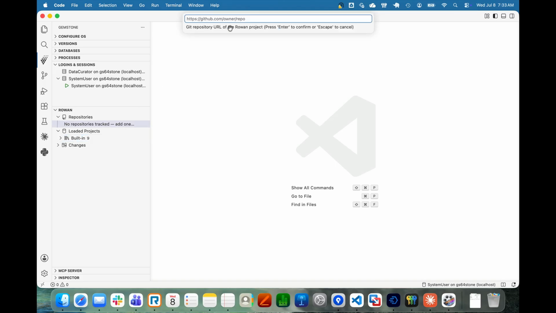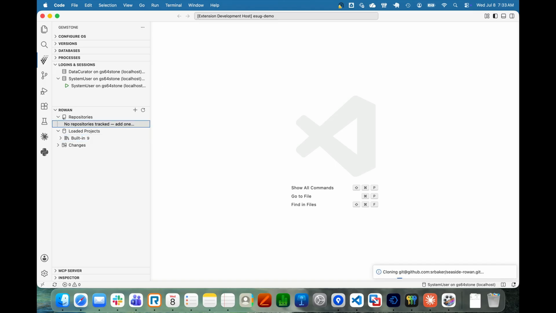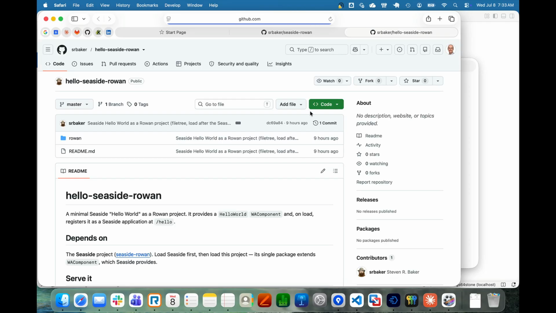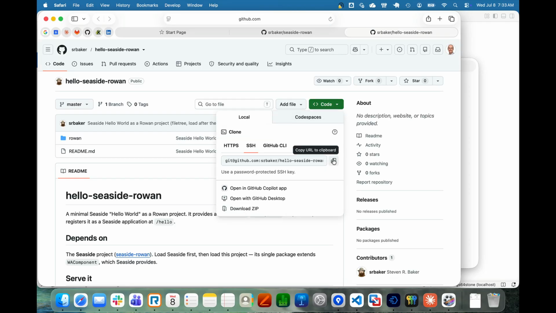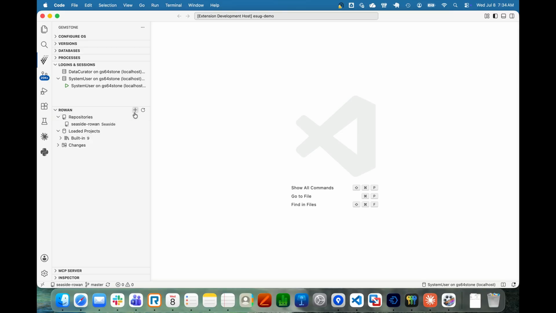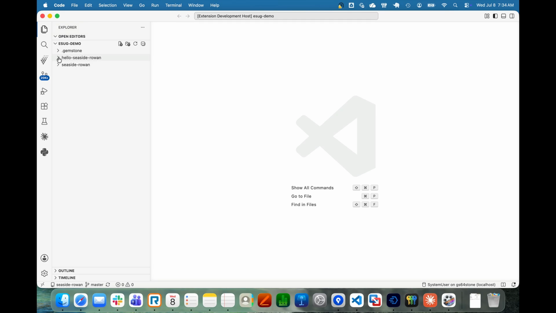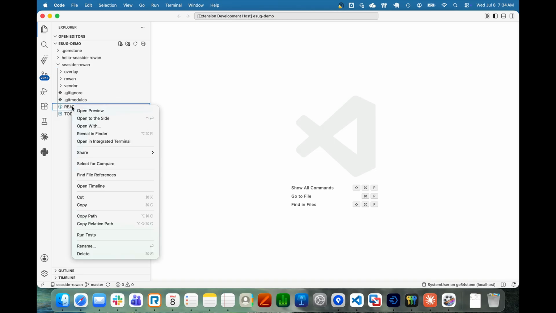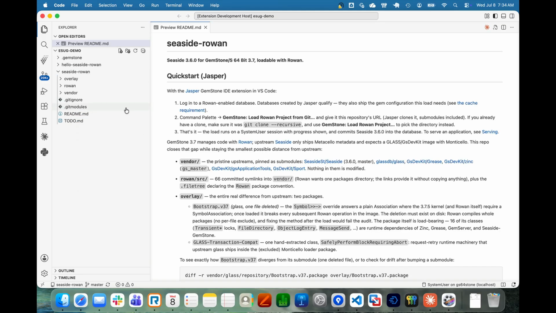This will download it from GitHub and place it in the file system. I'll then clone the second project, and it will download it from GitHub and place it in the file system. You can see we have two local repositories, and when I use the File Explorer, I can see that those projects are now present, one of which has a README that explains how it can be used.